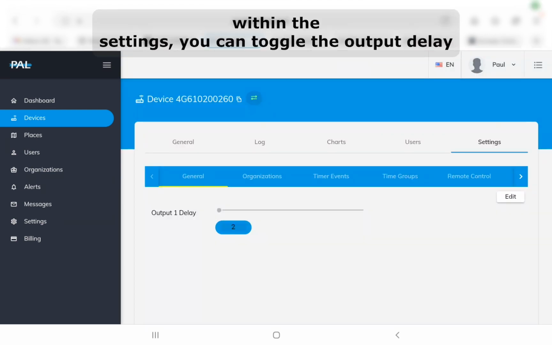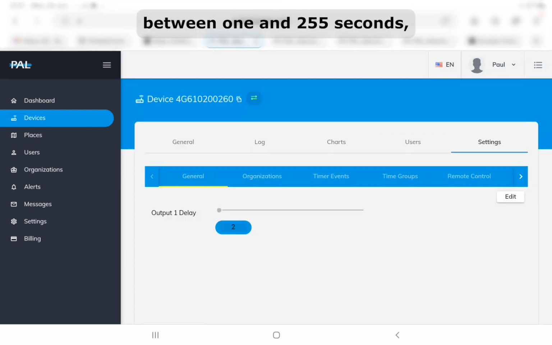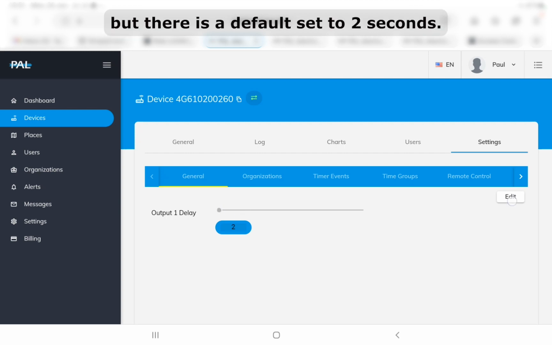Within the settings, you can toggle the output delay between 1 and 255 seconds, but there is a default set to 2 seconds.